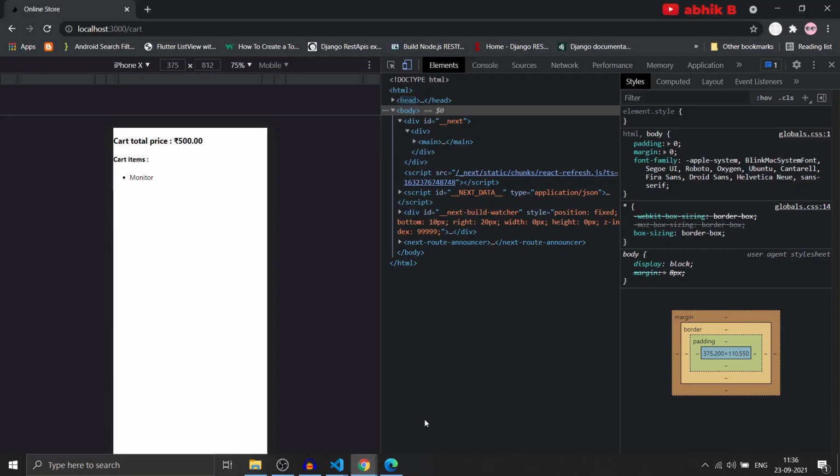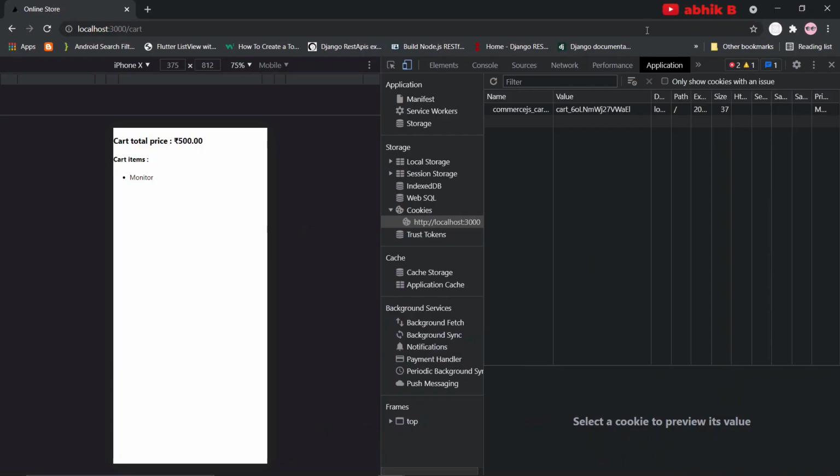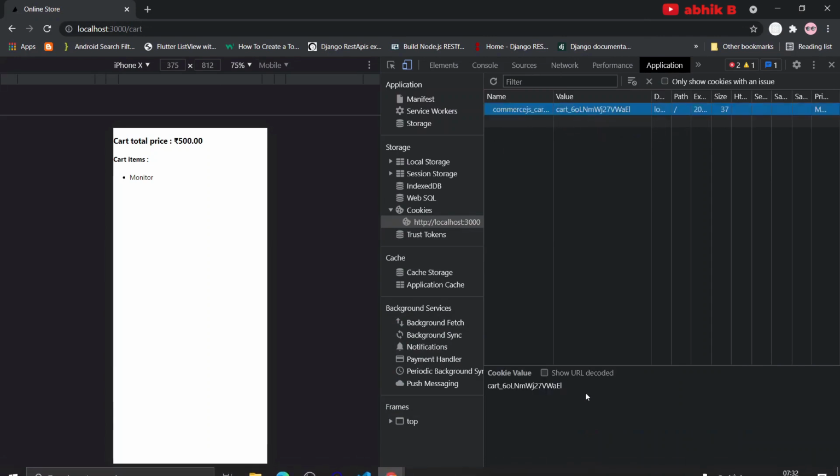And if I go to our browser, you can see that we have a cart total. As you can see here, inside our cookies, in this application tab, you can find this cart here with the value, right? And now it is showing it.